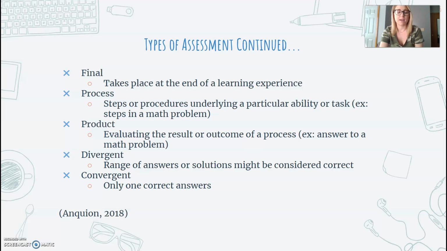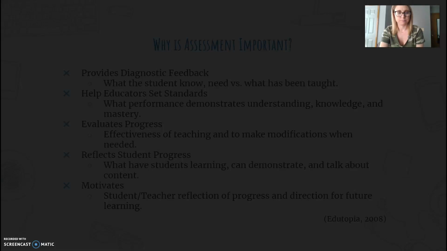We have process assessment. This is what occurs throughout a process. This would be the steps to solve maybe a multi-step word problem, versus a product, which would just be the answer to that word problem. And then last we have divergent and convergent. Divergent would have more than one option as a correct answer, whereas convergent would be just one correct answer. That would be maybe like multiple choice or fill in the blank examples.